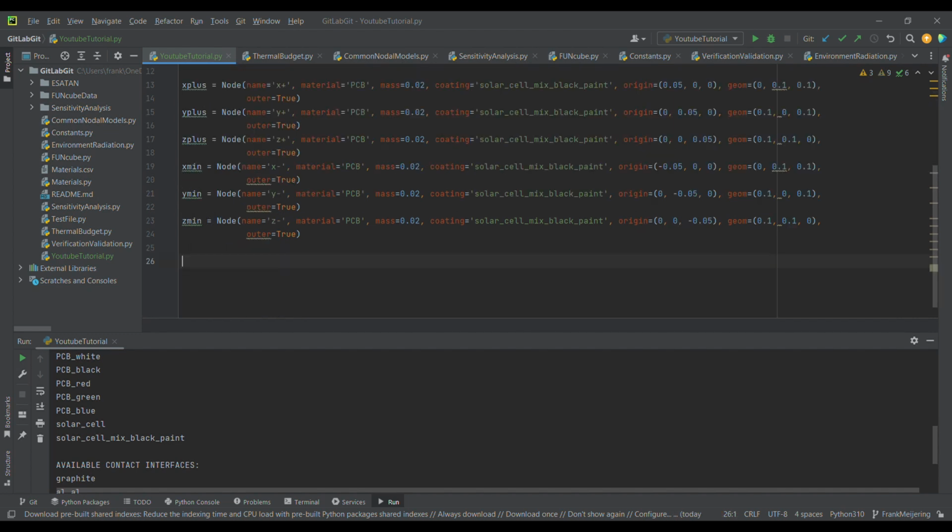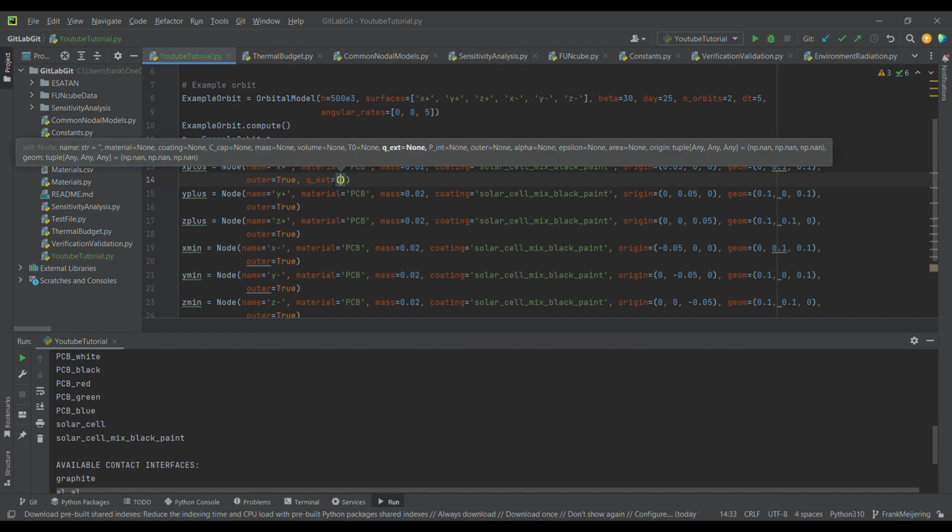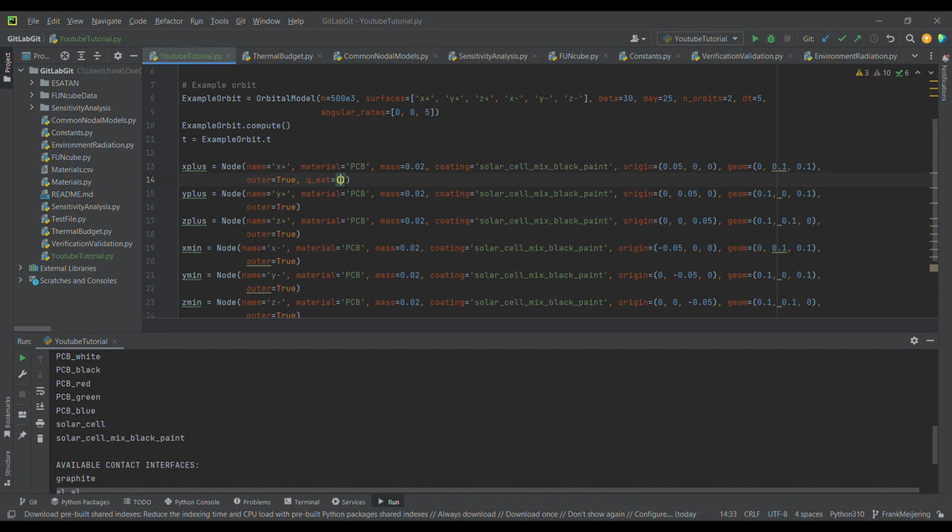There are two ways to assign the environmental heat to these nodes. The first way is to add this extra parameter here called Qext, which are the external heat fluxes. It's basically a tuple with first the planetary heat, then the albedo heat, and then the solar heat in watt per meter squared. However, we're not going to enter them manually, but we will use the data that we get from our orbital model. So I can say example orbit dot get heat.